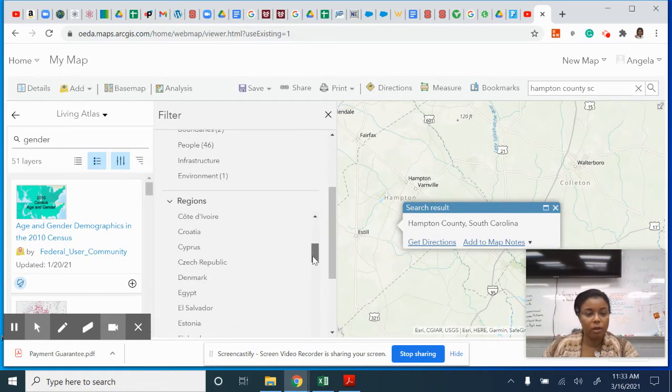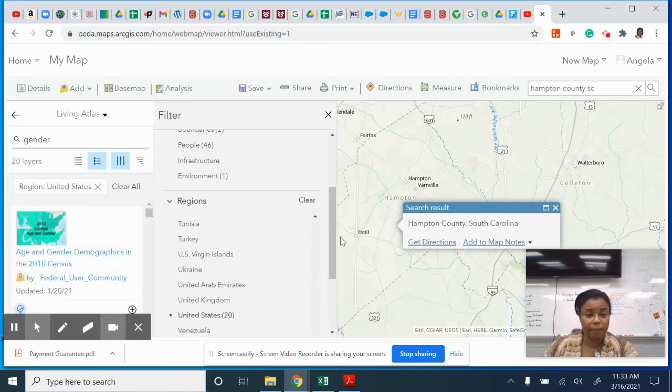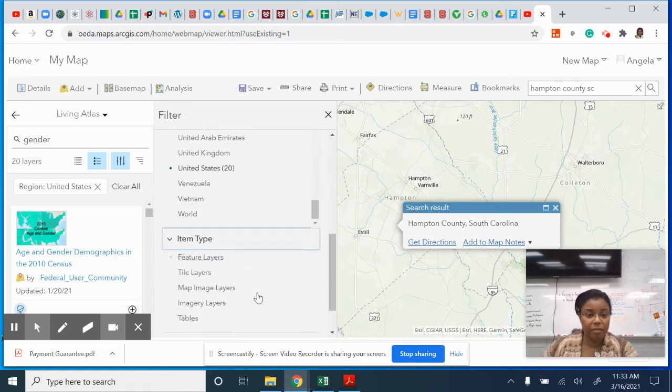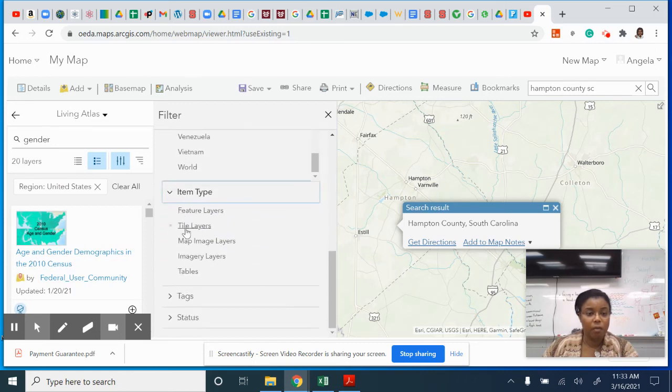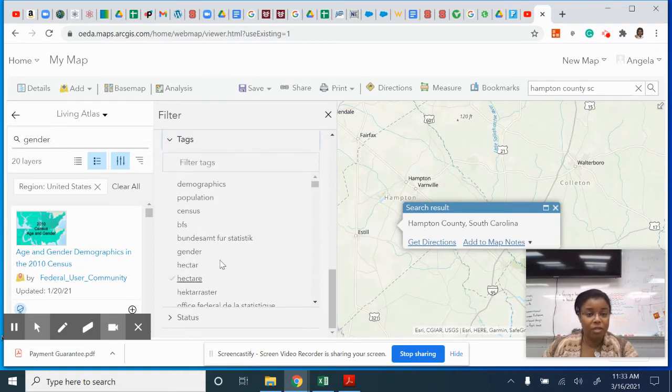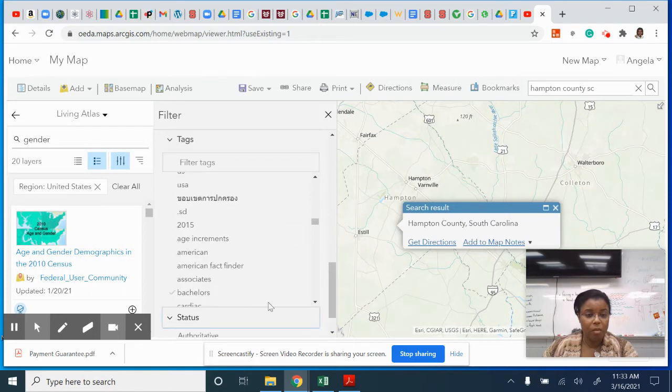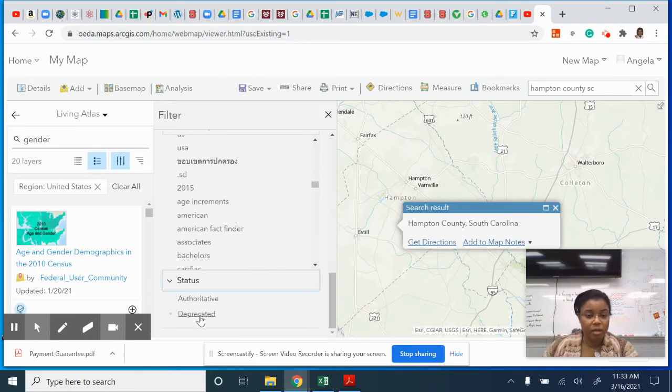Here we go. So for the regions, you want them to just strictly give you data for the United States. So click on that. And then you're going to scroll down and look at the item types, feature layers. You can go through that, but I'm not going to touch that. Go through your tags. You can go through that, but I wouldn't touch that either. I'm just showing you.